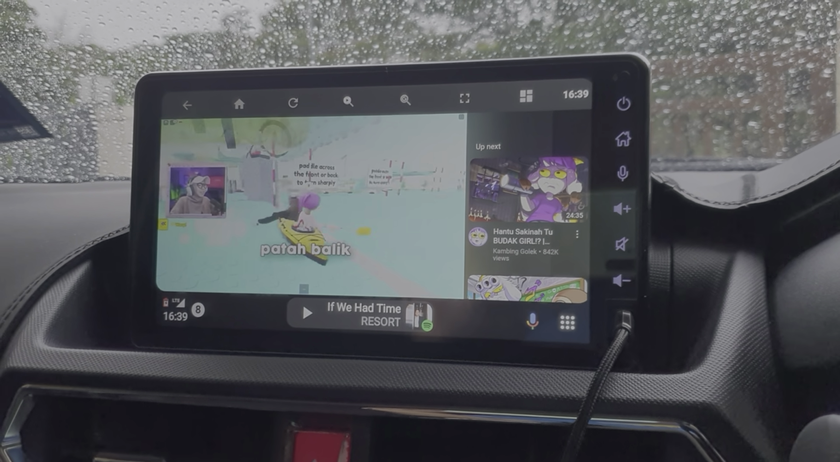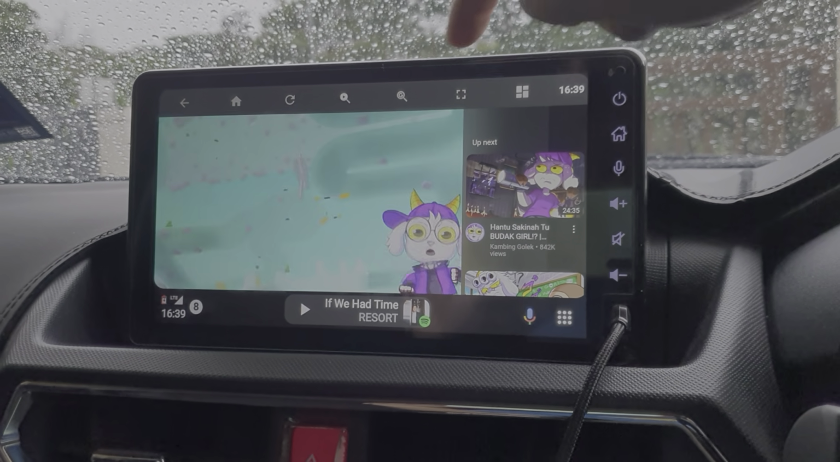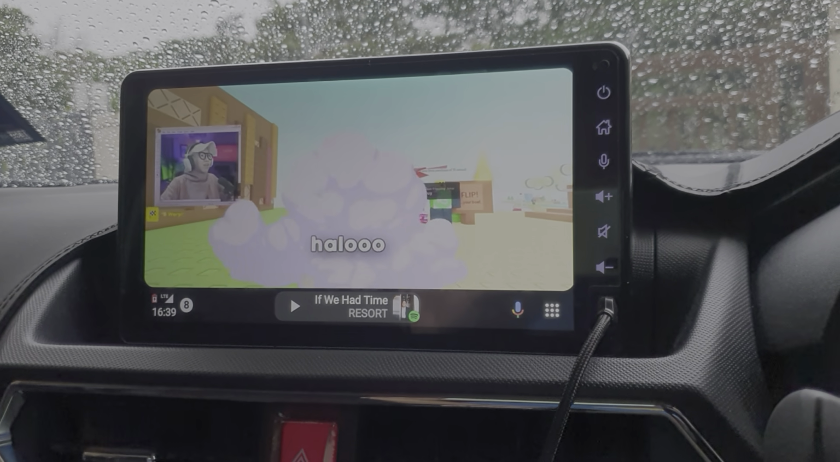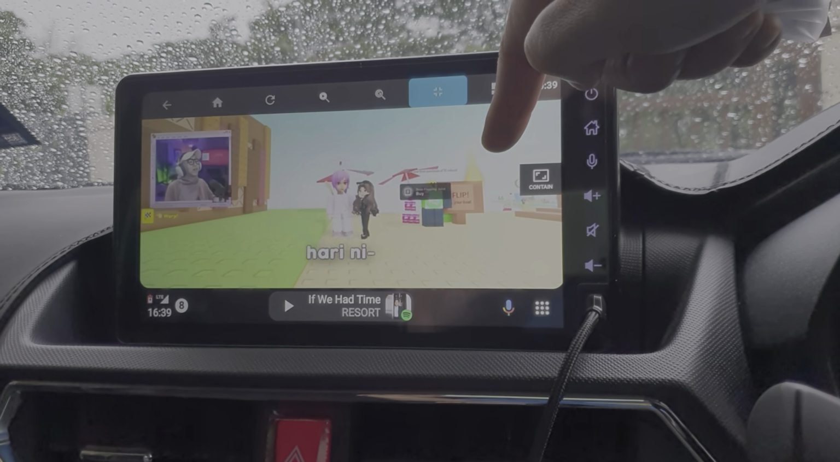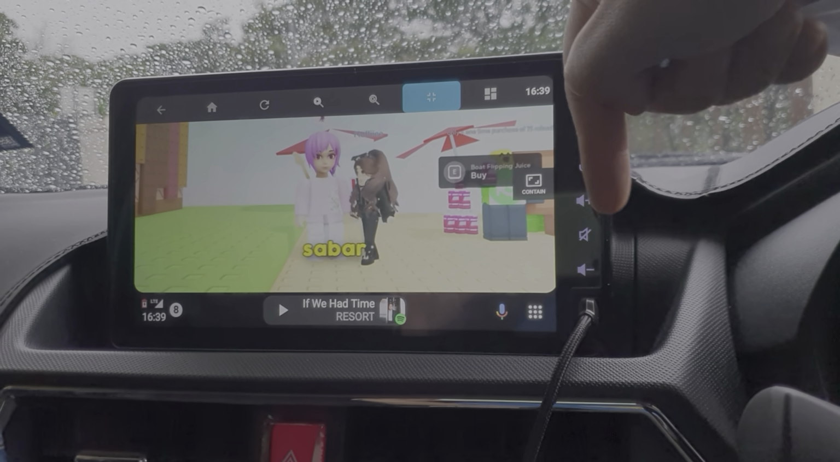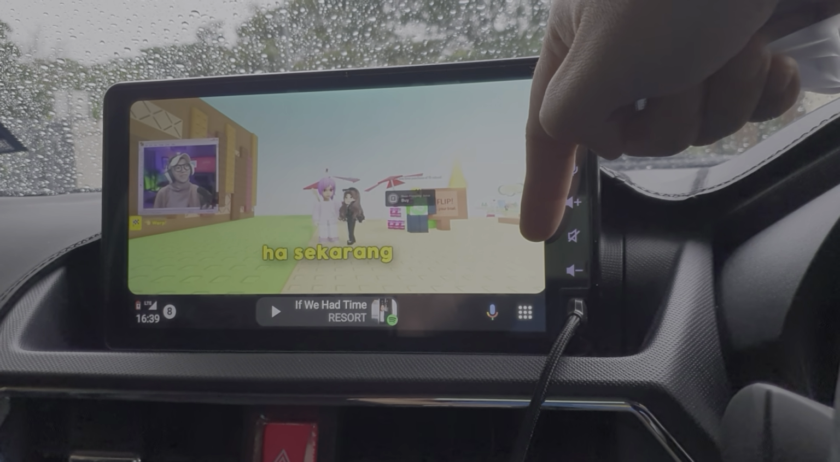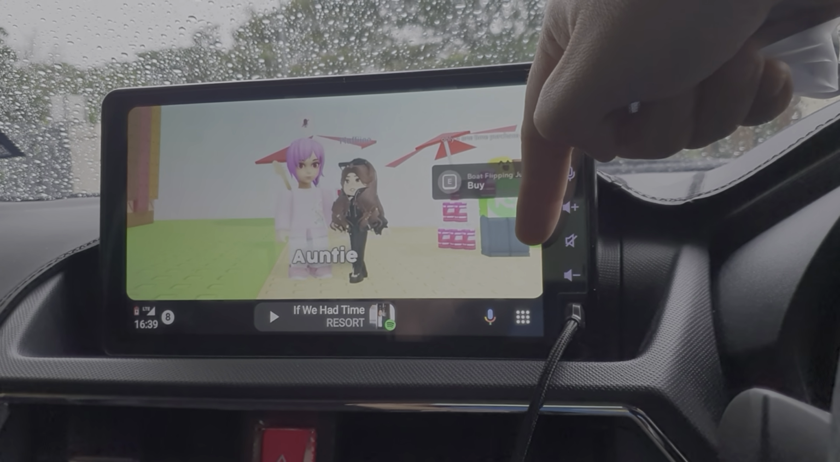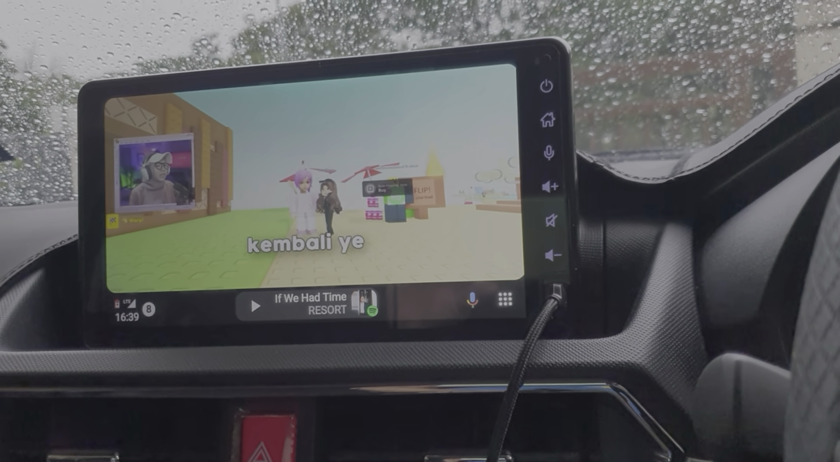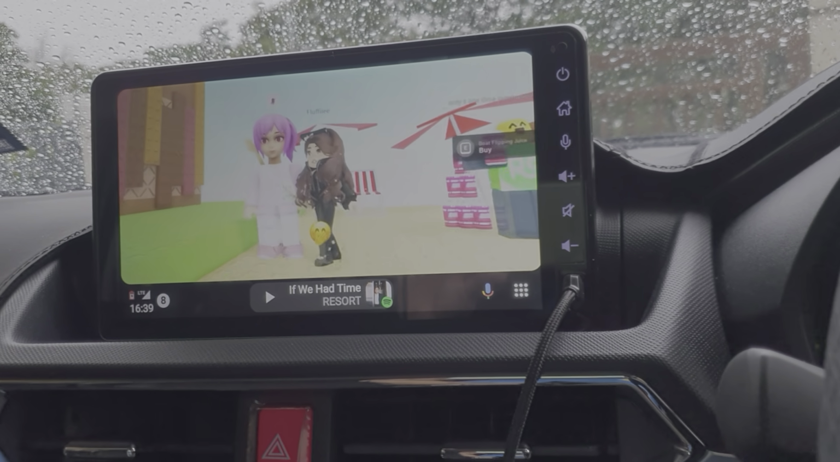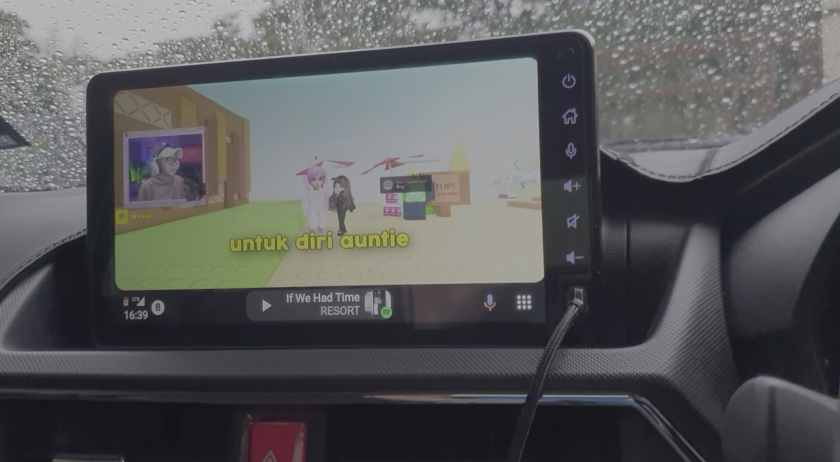Let's see. Okay, I can increase it. So try to drive out and see. I think we can drive out and see.